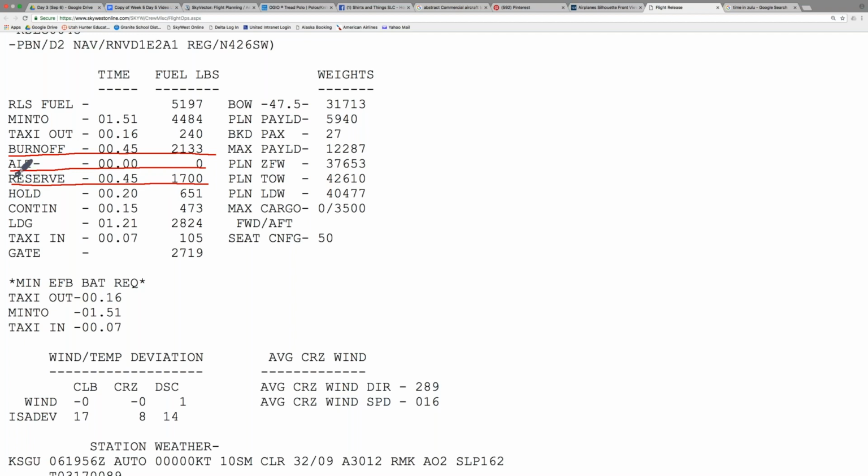At SkyWest, we do BAR-H, so we add in our hold fuel. But these four things are required for takeoff. If you added those up, it would equal 4,484. Does that make sense? So that's what comprises our Minto fuel. Contingency, we have it on there, but if you add up that 473 and the 240, that would be our 700-pound difference.